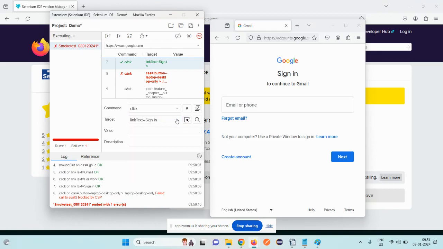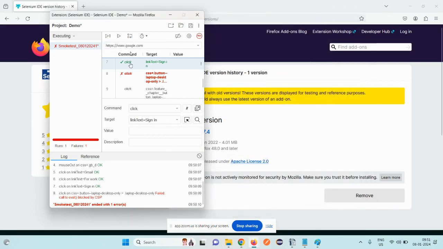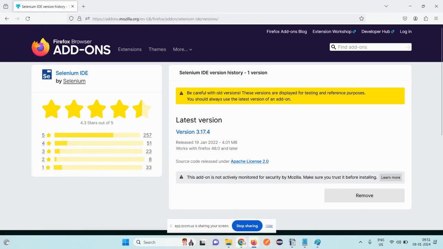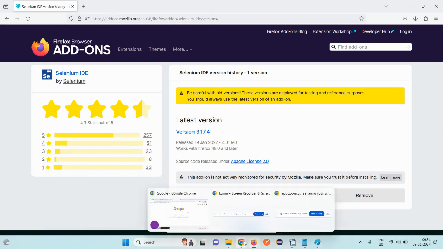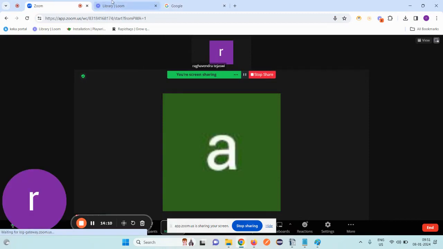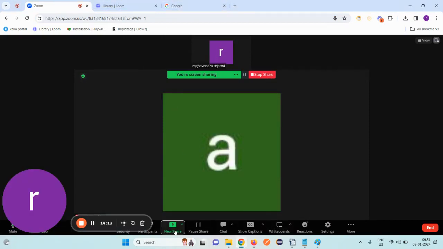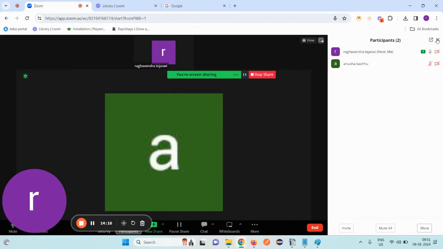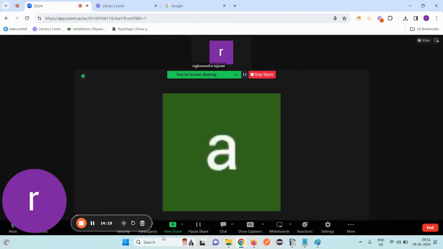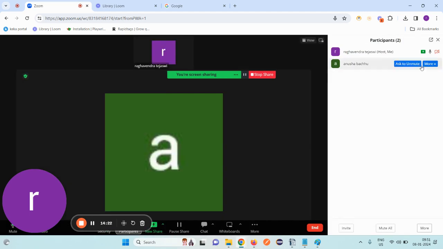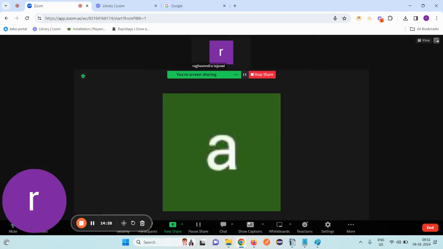So this is an overview of Selenium IDE. Any doubts till now, or do I need to show again how exactly we can record and play in Selenium IDE? Hello. Or else I'll move on to another concept. Hello. So the next concept we'll go with is Selenium WebDriver.